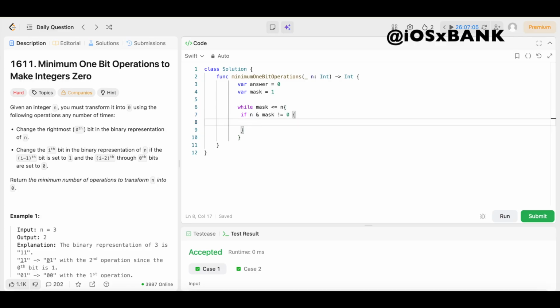So if it does not equal 0, then the current bit is 1, and the pattern represents the total number of operations required to toggle all bits up to this position, like reaching a Gray code boundary. So we're going to say answer equals, open up the parentheses, mask times 2 minus 1, and then subtracting the current answer effectively mirrors the count around that boundary, accounting for the Gray code sequence property. So we're going to come right here and say minus answer.